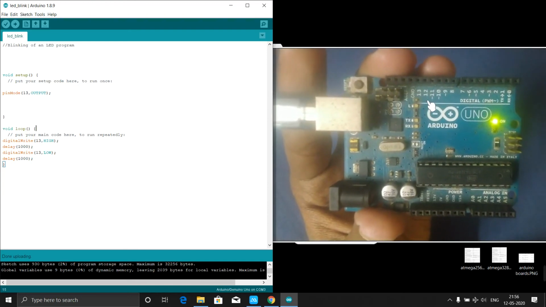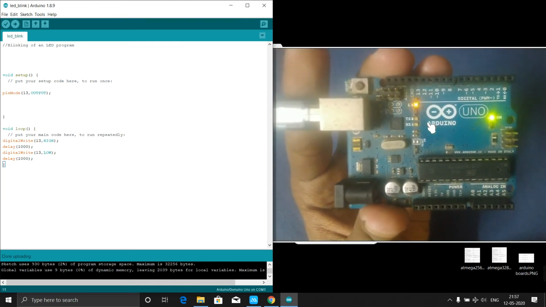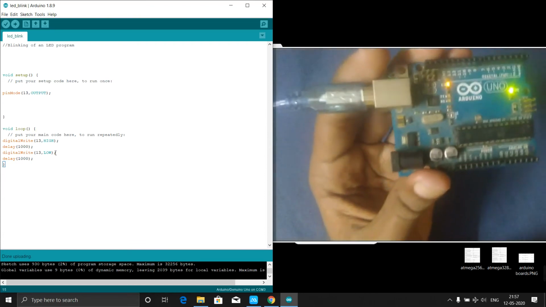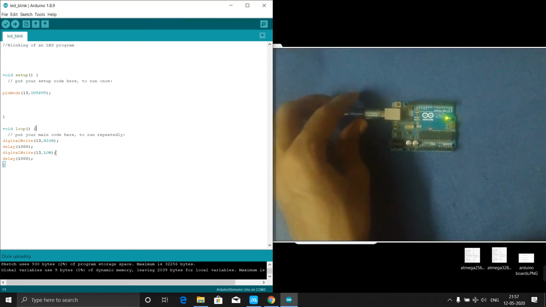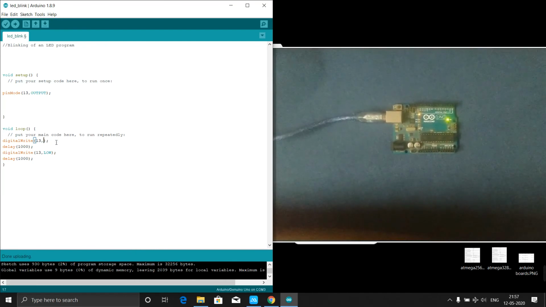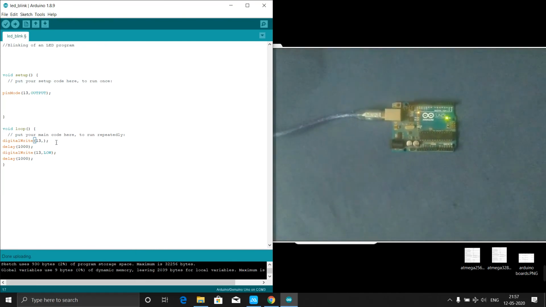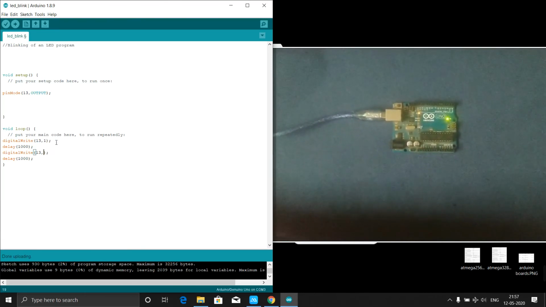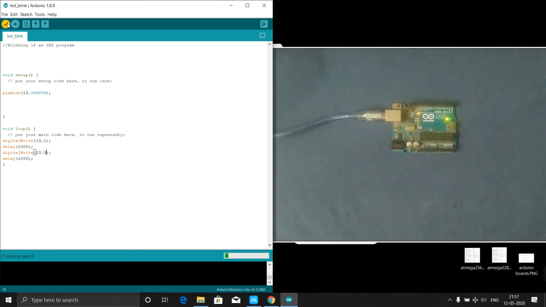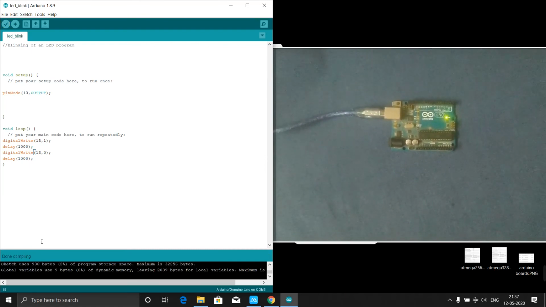Just see, this is the LED blinking program. In order to simplify this program, we can do one trick. Instead of writing HIGH, but we are lazy fellows, we just write 1 for high and 0 for low. This also works the same. Let me verify it. Yeah, it is also done compiling. It will work the same.